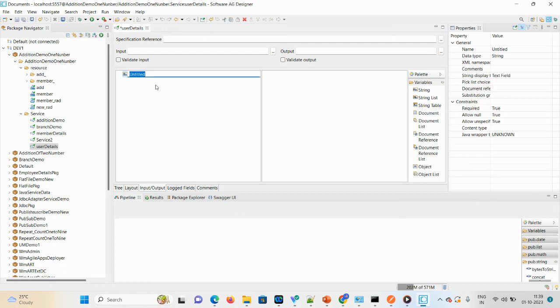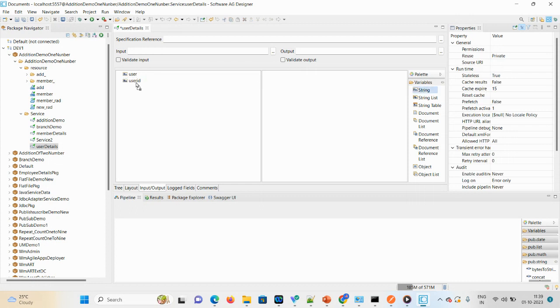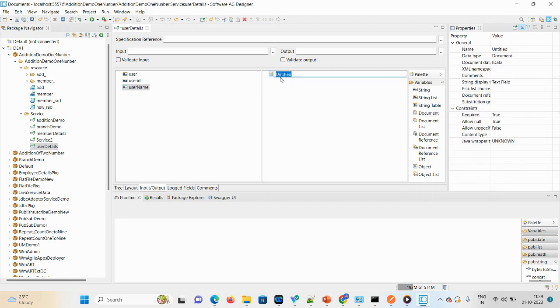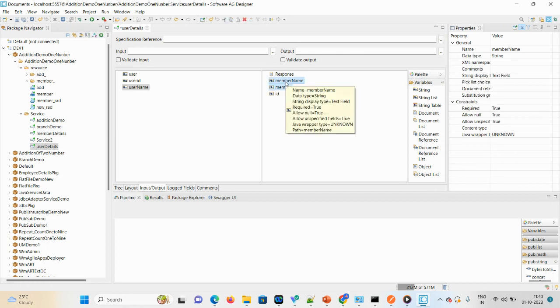In input output I am taking one string, user, then another string, user ID, and then username. And in response I'm taking one response document. In the response I'm using three strings: member name, then member, and then member ID. Okay, so select all the fields and then move right.